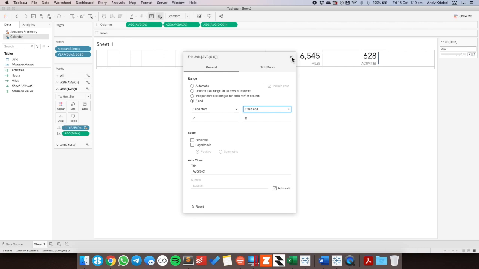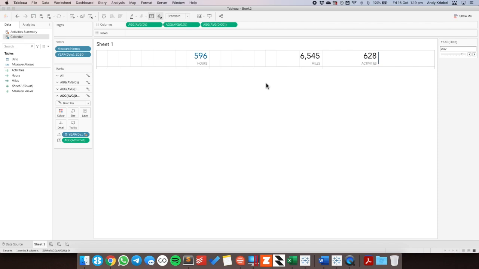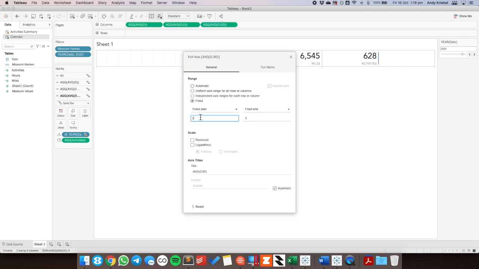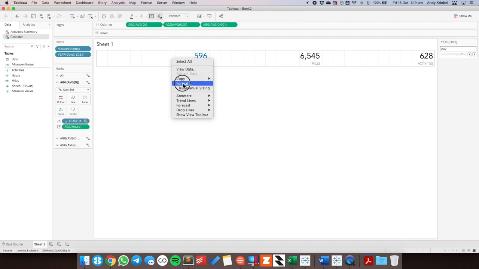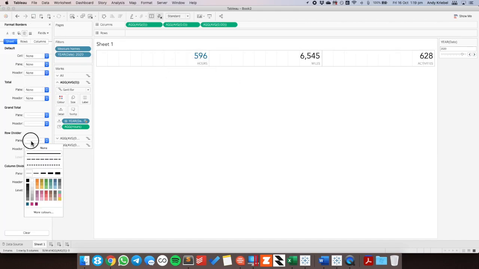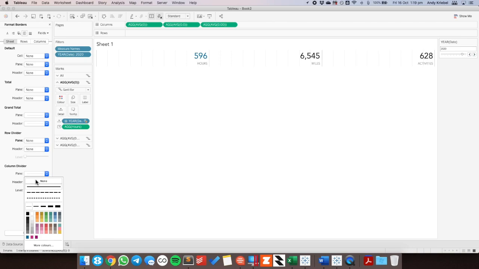-1 to 0. This is going to basically right align them all. And then the third one, I'm going to right align, make it -1 to 0. And then I can go ahead and uncheck show header. And then from here it's formatting. So format the sheet. I want to get rid of the borders, the dividers, sorry.